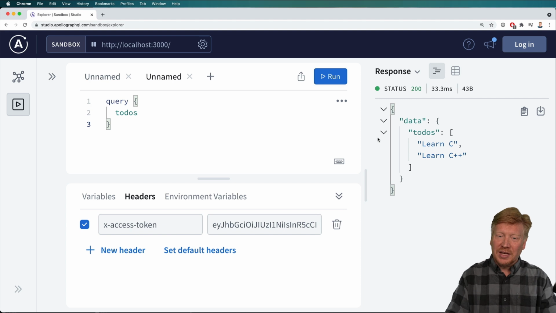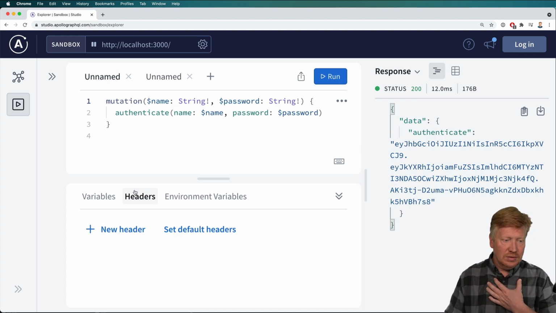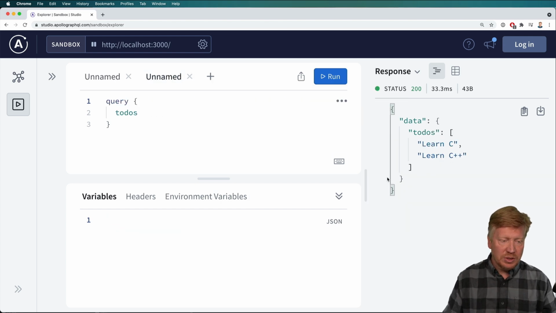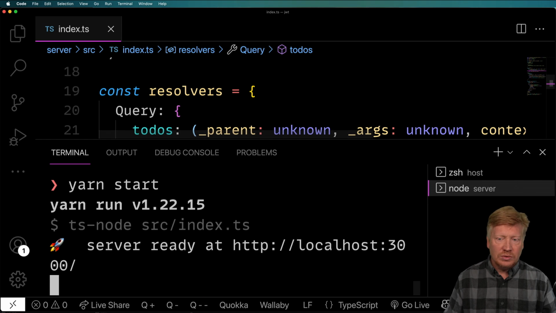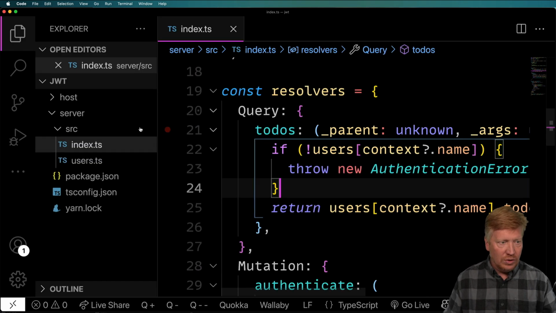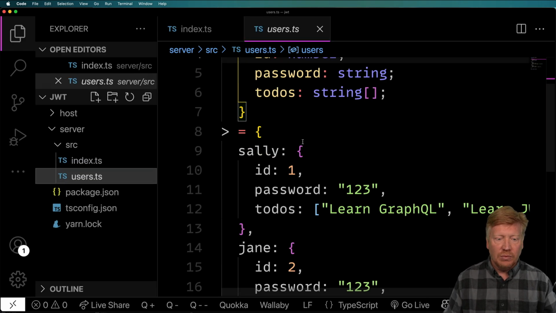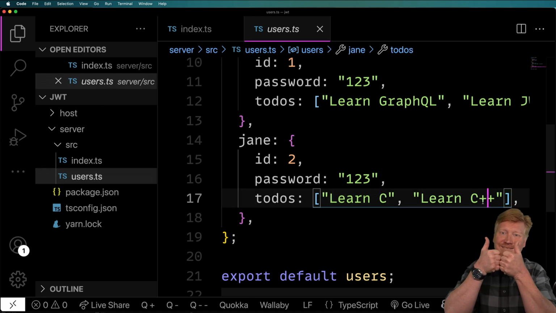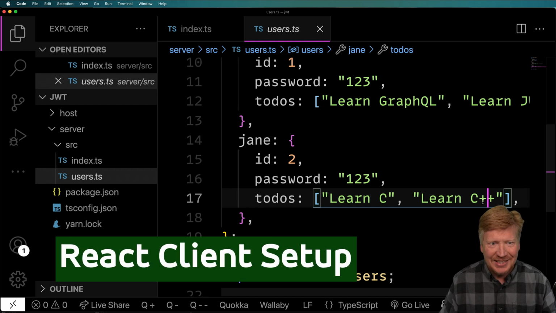Oh, awesome. Okay, so we're hearing that our to-dos as Jane is the learn C and learn C++. So let's go take a look. Is that true? So let's go back over here. We'll go and take a look at users, and we scroll down. We see Jane. Yep, and she's got learn C and learn C++. So perfect. Rockin'. This is great.